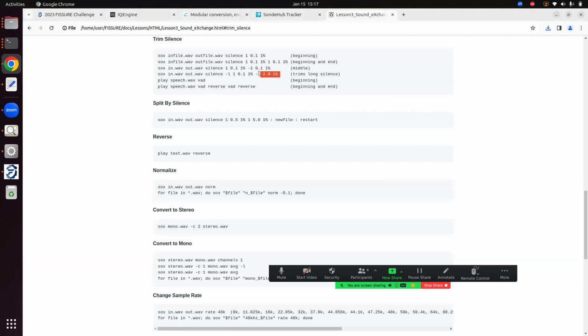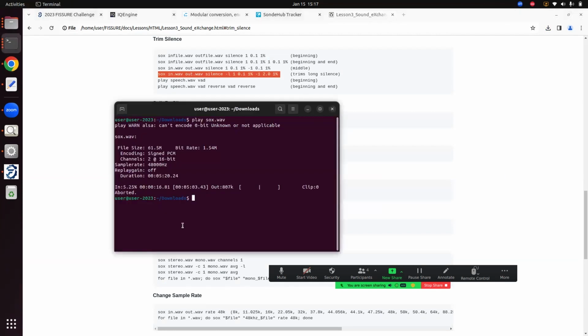I guess we could do something like this. So if we do, this is called sox in.wav out.wav silence. And you play with these values, and I think eventually if you just set them real small, it'll do what you want it to do. I don't remember quite how it works.